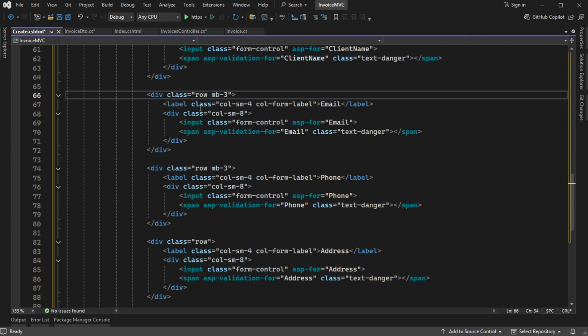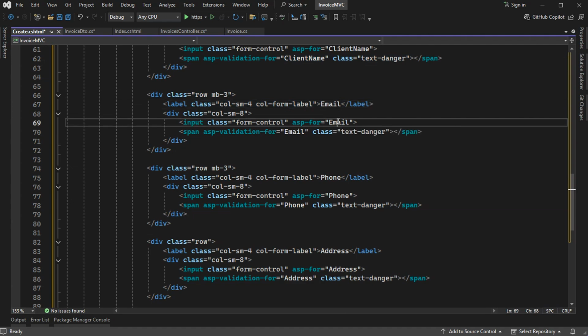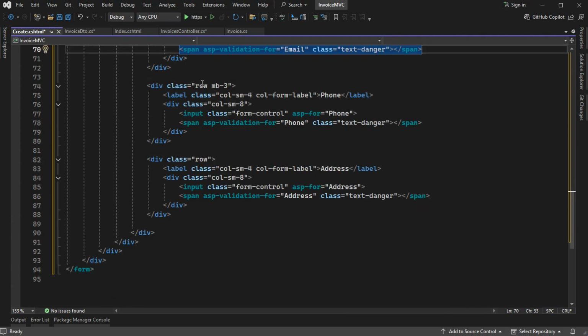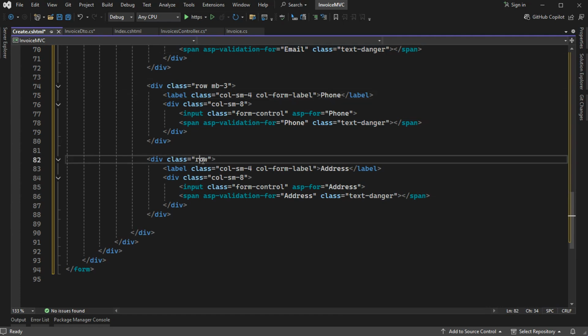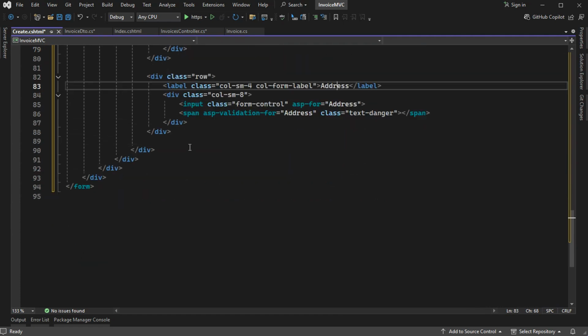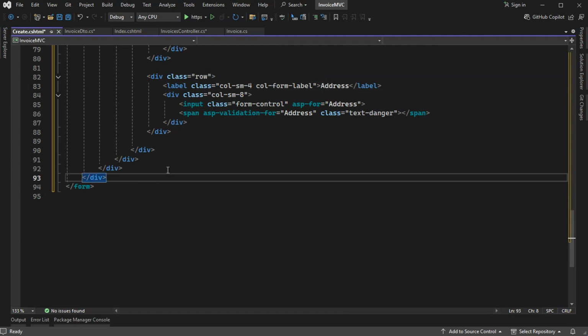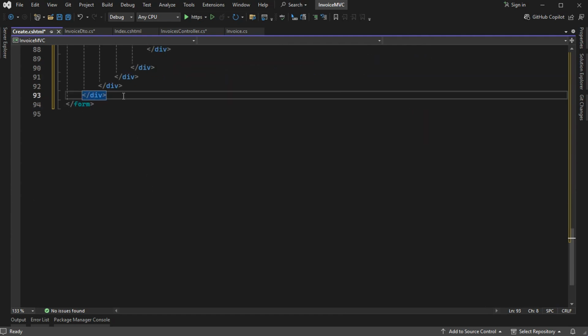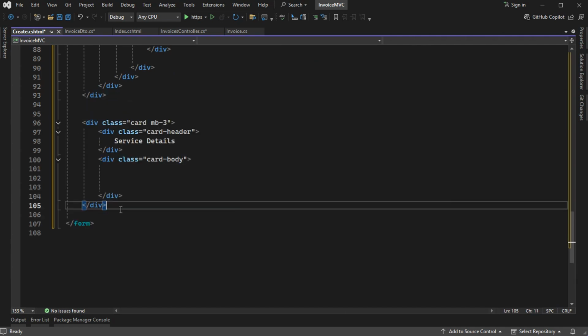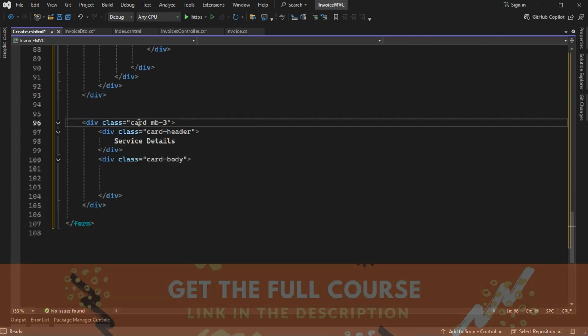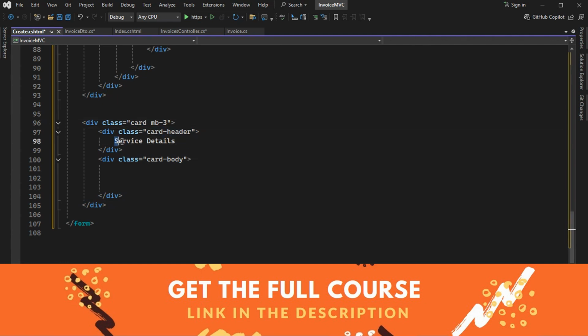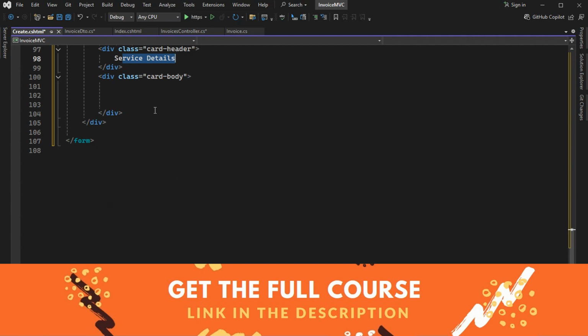Then we have this row. So in the label we have email. The input field is associated to the email property, and we have a span for the validation errors. Then we have this row for the phone number and this row for the address. Then after the row, let's create a new card. So we can create this card. In the header, we can display the service details. Then in the body, we need to display the fields that allow us to provide the service details.